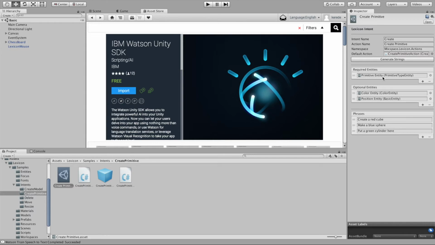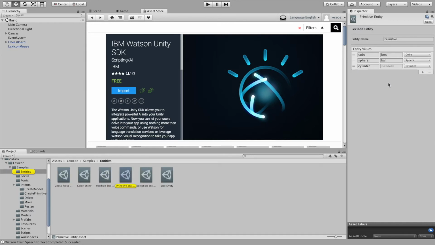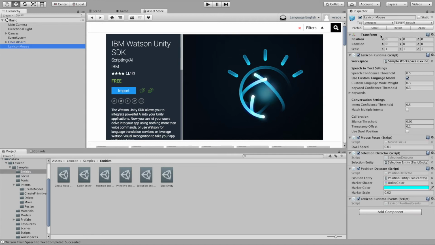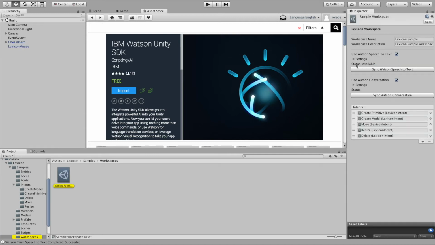So that's the intent. If we take a look at the entity, we can see that a primitive entity is made up of these values: cube, sphere, and cylinder. And then here they have bindings. This is one of the nice things about Lexicon, that it lets you set these bindings in the Unity editor. All right, let's see how our sync is going. All right, that one's complete, it's available. Let's sync conversation.